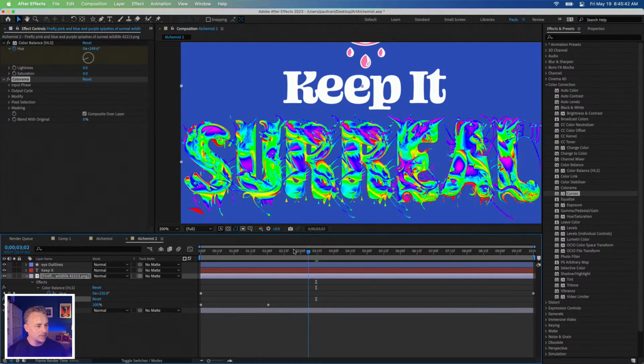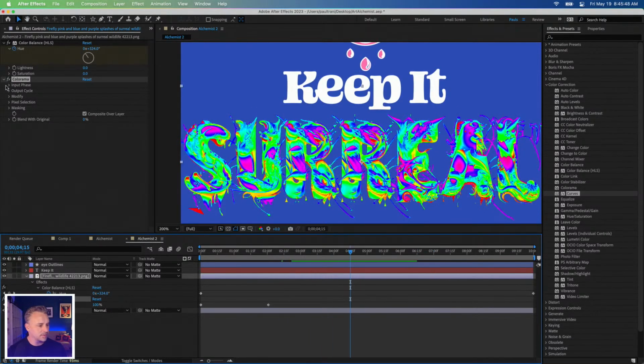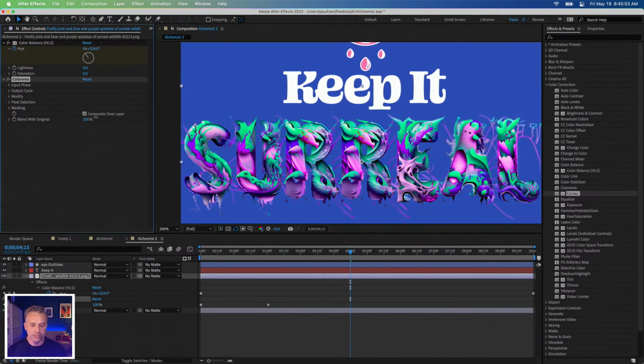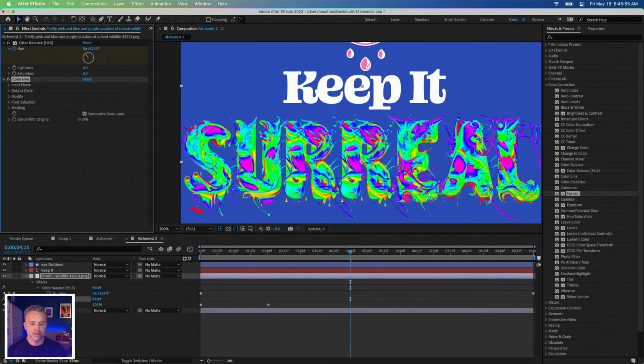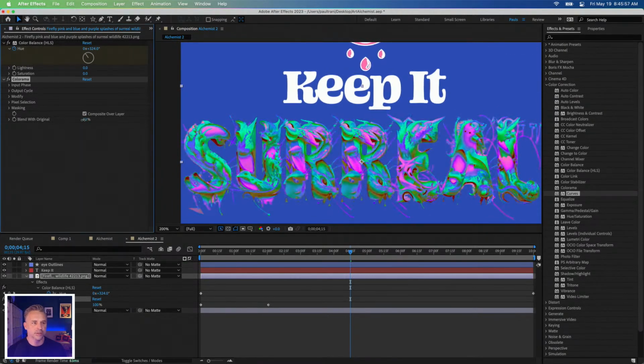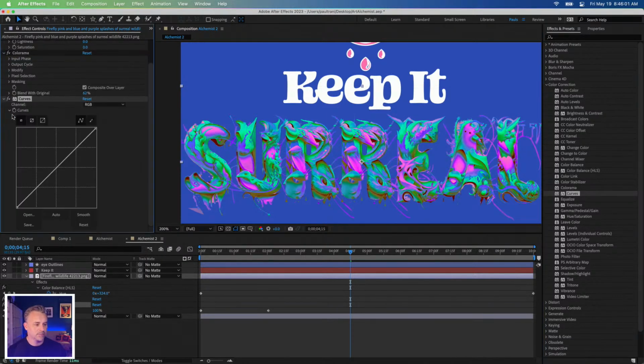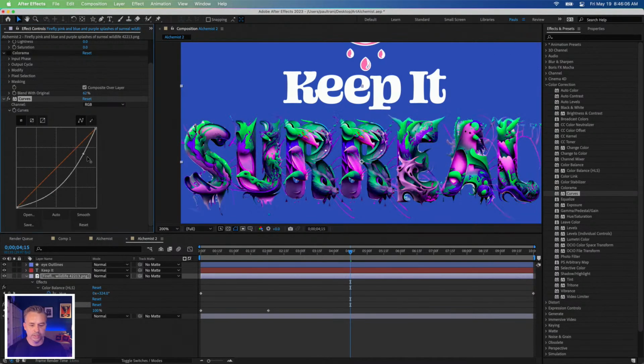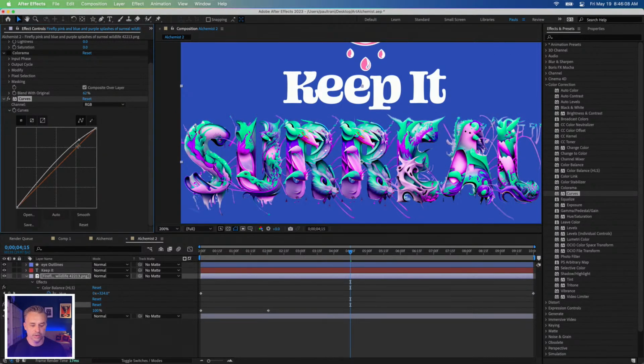So here's colorama. With colorama, we lose a lot of that detail. We could blend it with the original, but you can get that electric look with colorama. We could also throw on curves and animate the curves. So let's turn off colorama and play with the curves as well. That can also be animated. And why not? Do it.